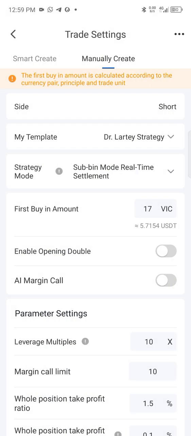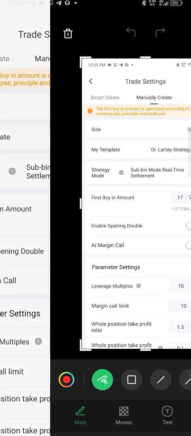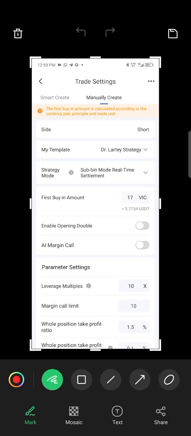So you see that the name of the strategy is now appearing at my trade setting, meaning that I'm on the right path. Now, one of the things that I spoke about in the previous video is using a strategy mode, which is called the sub-bin mode real-time settlement. This one. So the strategy mode is very, very important in this strategy.